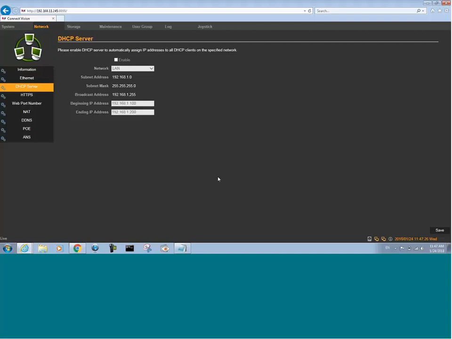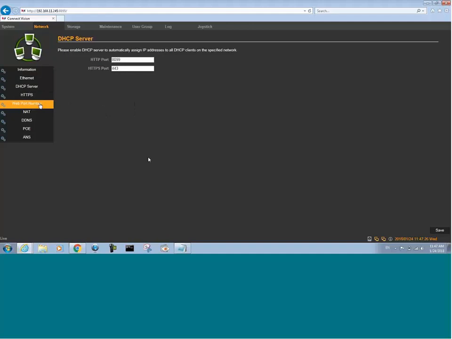All right, okay. If you need to change the port of your ENR, by default, HTTP port is 80, HTTPS is 443. If you need to change the HTTP port, you can do so under the setting here. You only need to port forward HTTP port in order to access your ENR remotely.